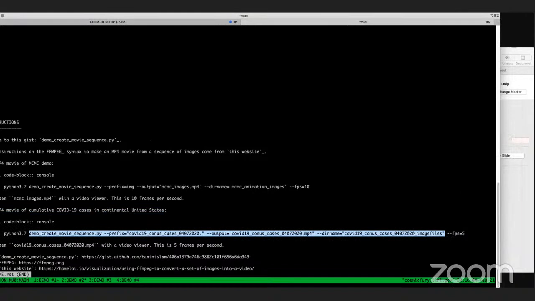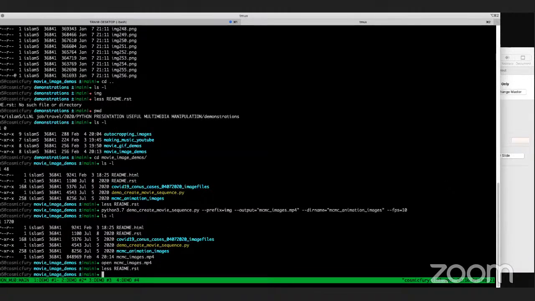I should mention that, in this GitHub repo that has this presentation, there's also those demonstration directories with the instructions in both readme.rst and readme.html, just to get yourself oriented on the demonstrations that I'm showing here.